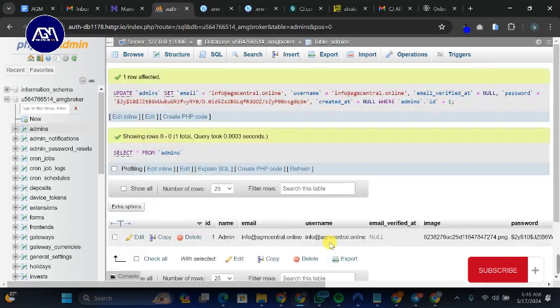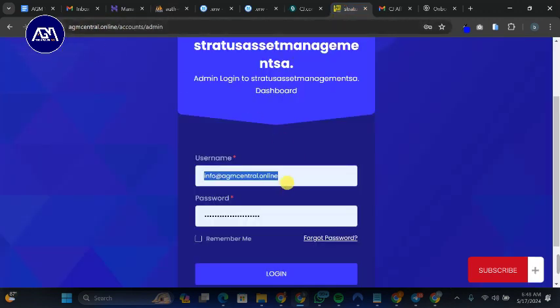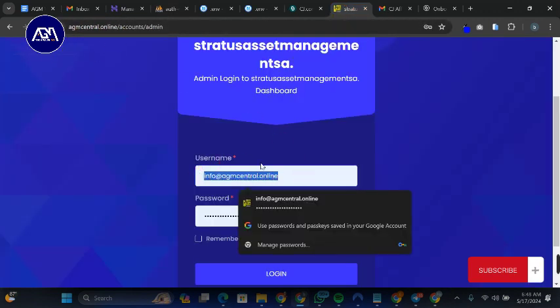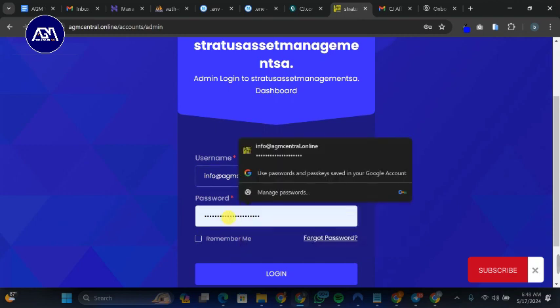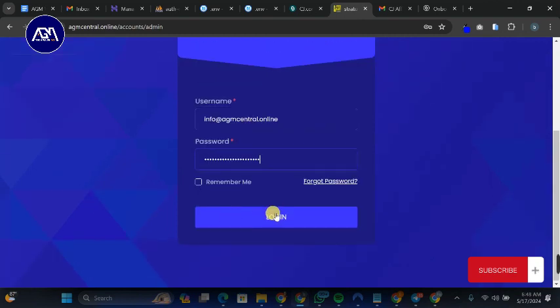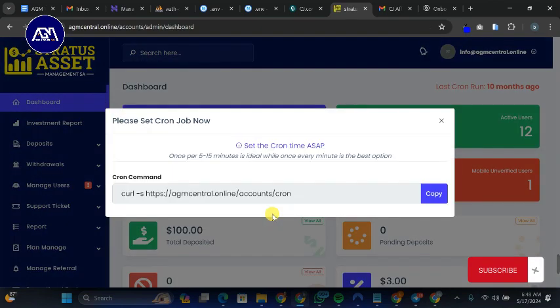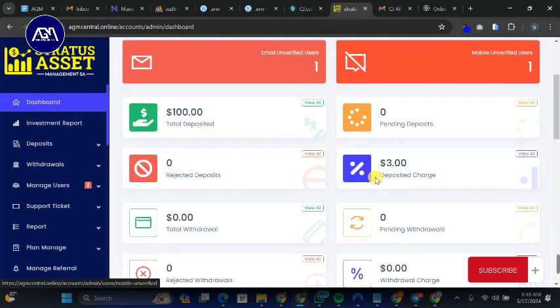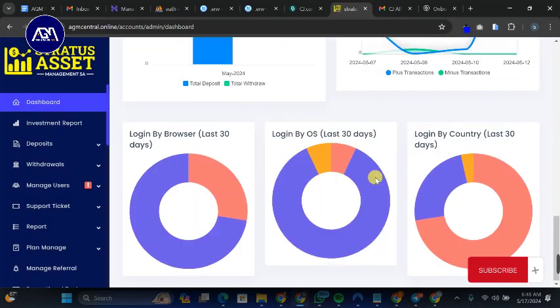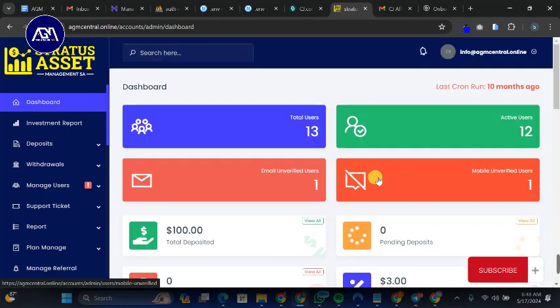So when you have successfully done this, what you have to do is go back to your admin URL, then paste in the details, which I'm going to paste now. Then click on login. All right, welcome to the admin dashboard of the site. So you can see that the admin dashboard is actually very, very robust. It also has the ability to record all transactions easily.